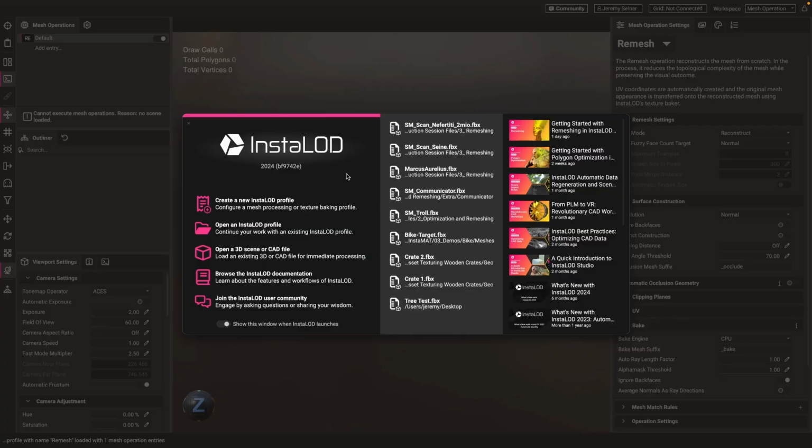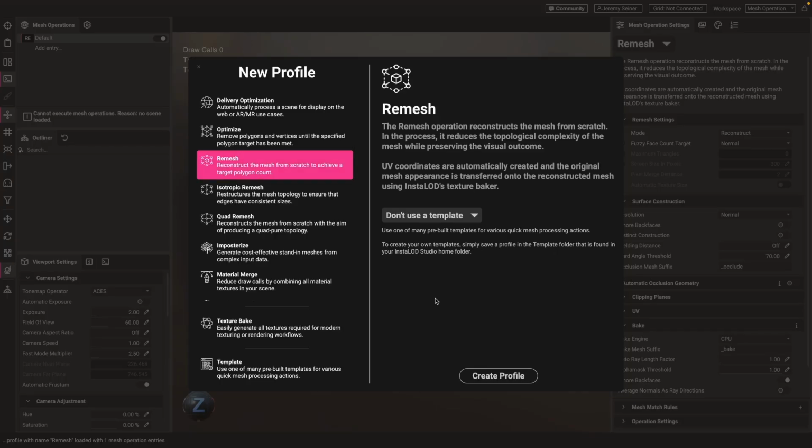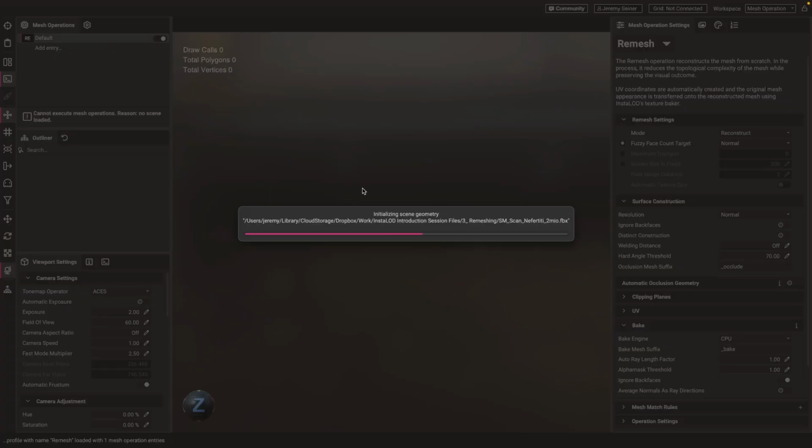All right, so here we are in InstaLOD Studio. Let's first start off by creating a new profile, and I'm going to choose Remesh as our starting mesh operation, and we'll go ahead and create the profile. So now I'm just going to go ahead and, off screen, grab a mesh that we're going to use. So let's go ahead and use this one. I'm just going to drag and drop it into the viewport in InstaLOD Studio to import it.